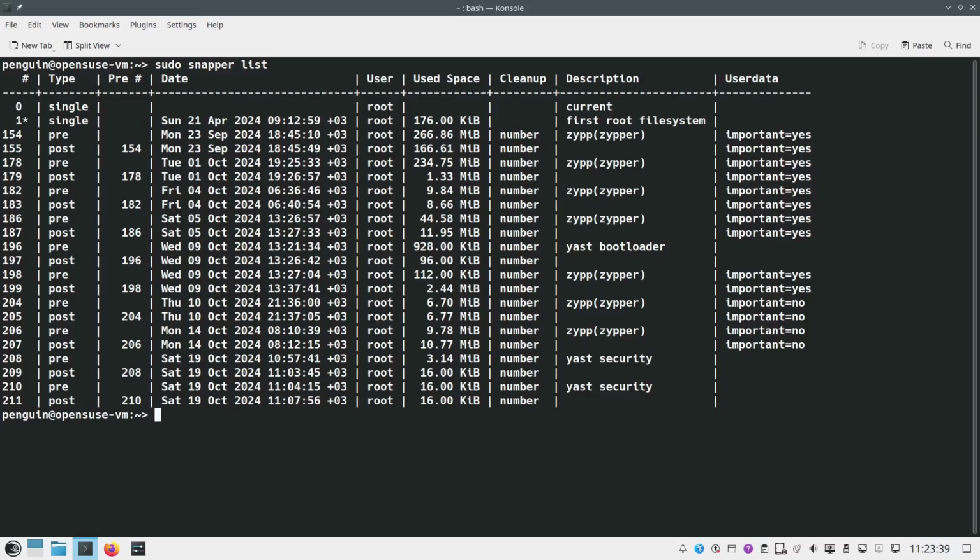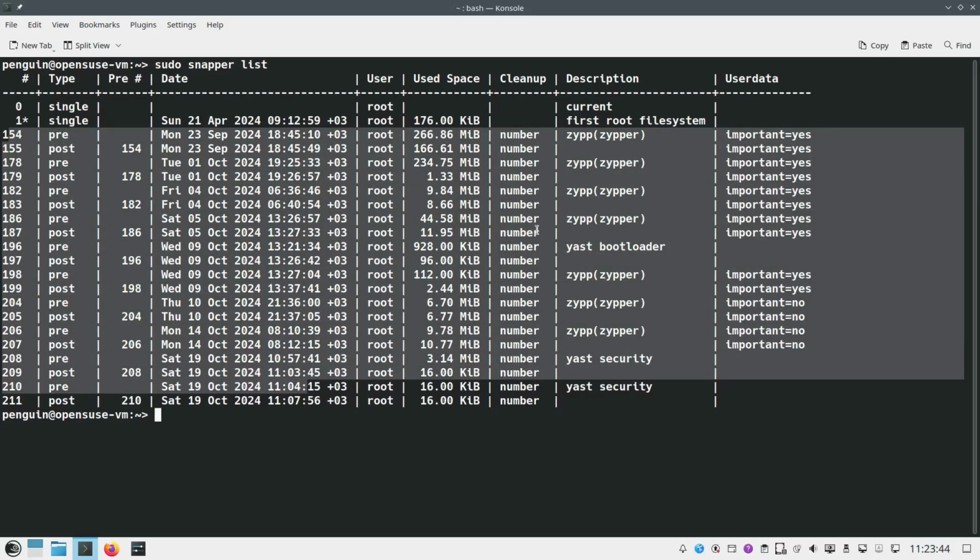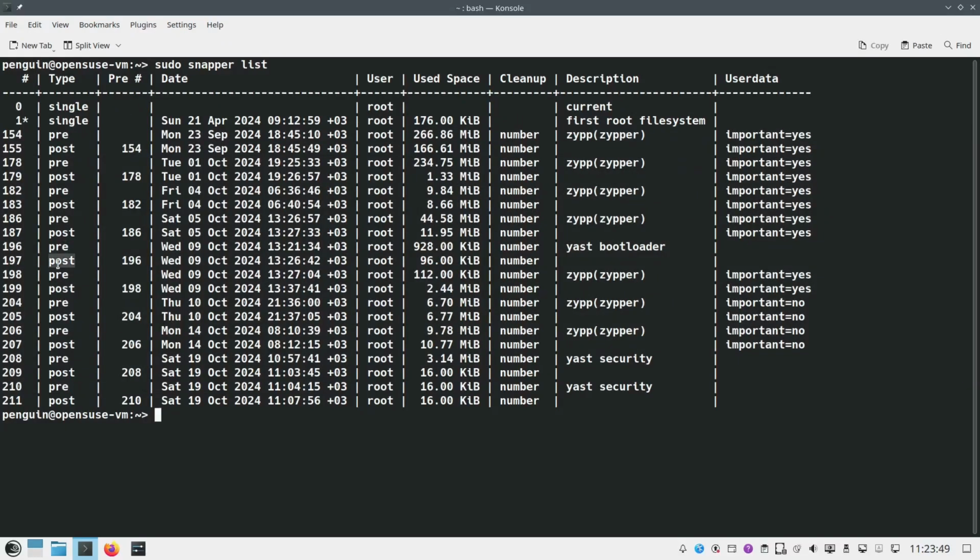So here, as we can see, we have a list of snapshots, and we have pre and post for each task that happens on the operating system, and here the description if it is zypper or by using YaST. So we can see that it is already configured for the root file system, and Snapper automatically creates these snapshots for system updates. But you can also manually create a snapshot before making major changes.